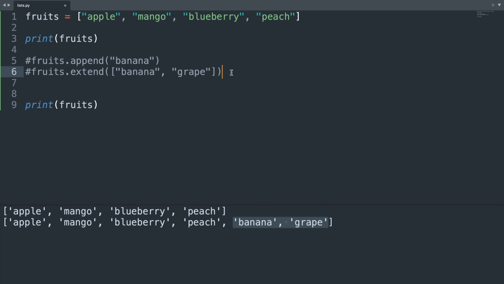If we want to add a new element at a specific location, we can use insert. So we type fruits.insert, and then to that we pass also again our element. Let's say we want to add a kiwi, and then in addition to our element we pass the position at which the new element should be inserted. So here we will choose 1.